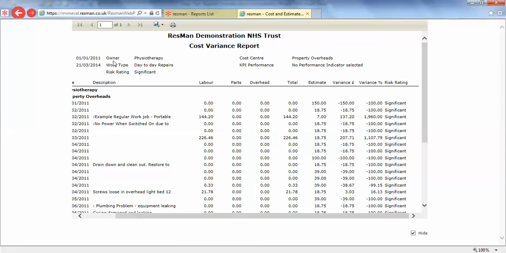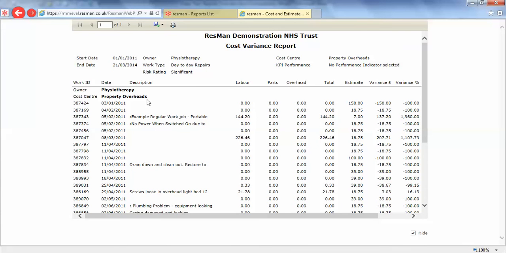If we look at the header of the report, we can see our selection criteria. We chose physiotherapy, our work type of day-to-day repairs, a risk rating of significant, our cost center of property overheads, KPI performance, non-selected, and then our owner department is shown here, physiotherapy, and our cost center of property overheads.